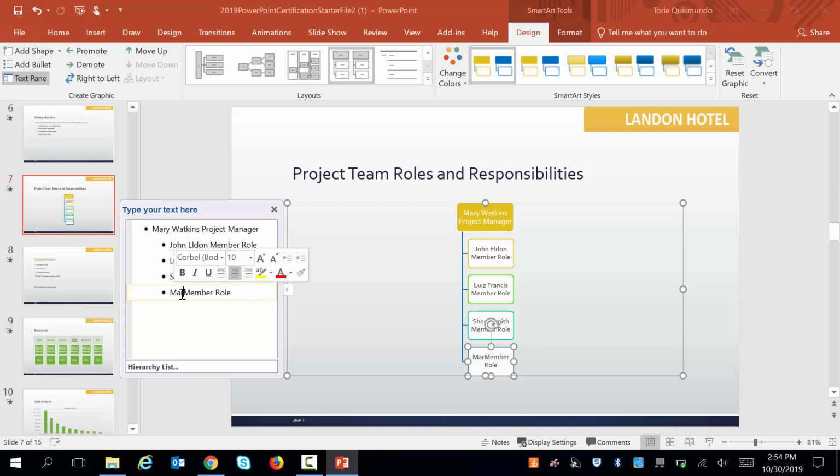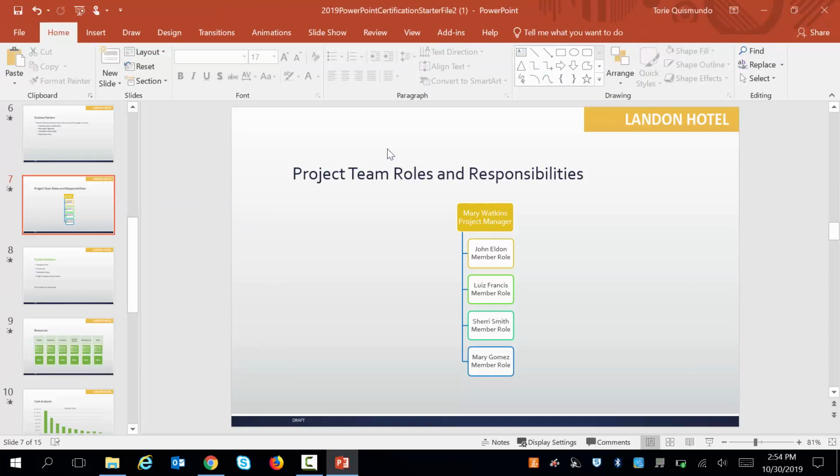And we'll put our last name in there. All right, so that task is complete. I'll click off of my SmartArt since we're done with that. Let's take a look at task 5 on the risk management plan slide.